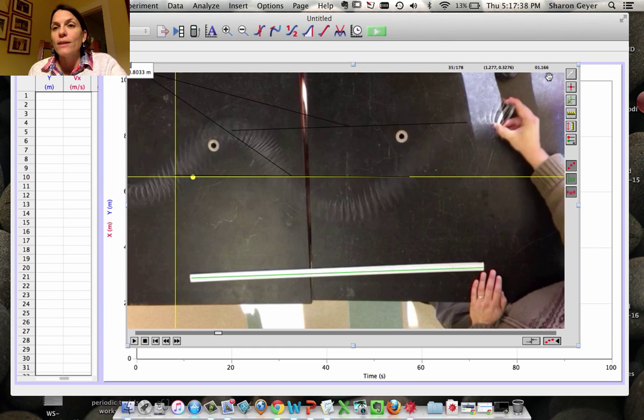So notice that my time has advanced. Now the time is 1.166. If I take the difference between the original time and this time, that gives me the period for the wave in seconds. And then you can record that in your data chart.